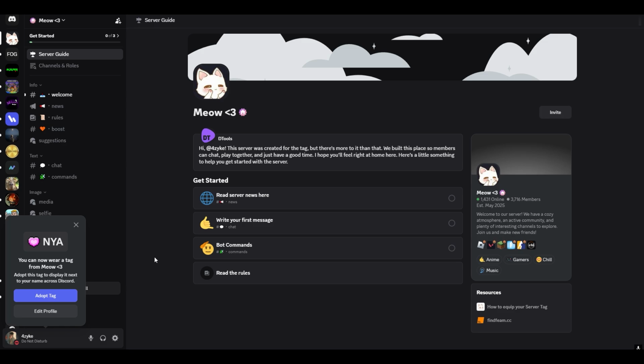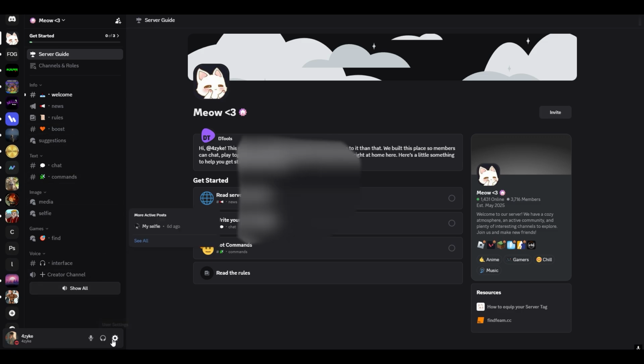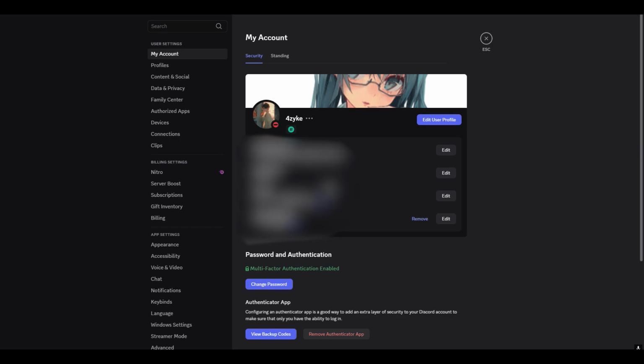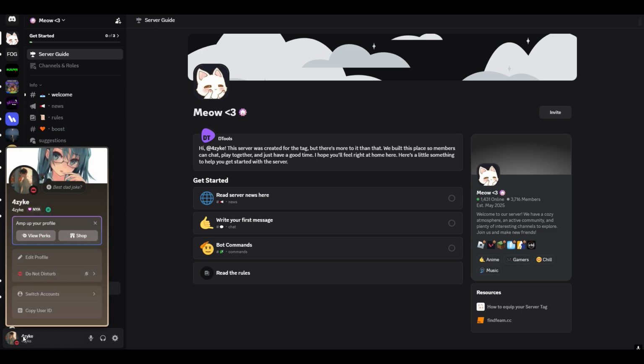After joining, a pop-up will appear asking if you want to add the server's tag to your profile, and click on the add tag button at the bottom in this case. Okay, and let's see the tag. Here in the settings, no, it's not here. Let's see. Okay, the tag is now visible in my profile here.